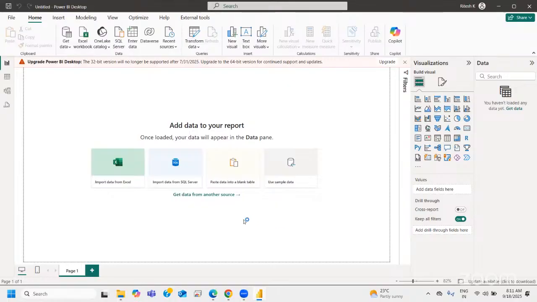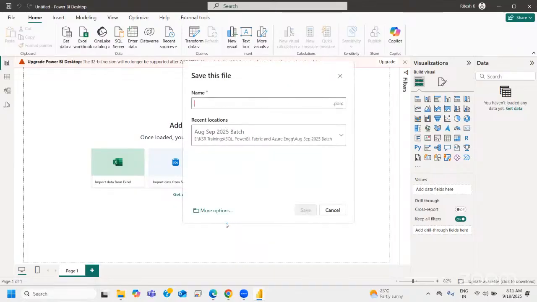So whenever you're practicing something, how do you save a particular file using keyboard options? It is your Control plus S. If you press Control plus S, it would directly open a new window asking where you want to save this file and what the file name should be.